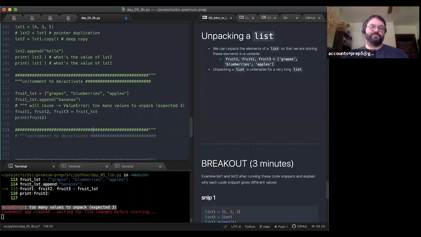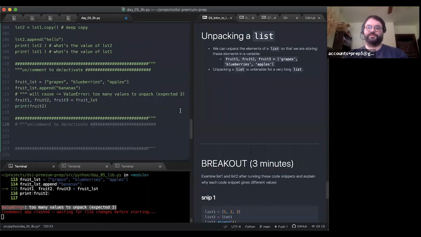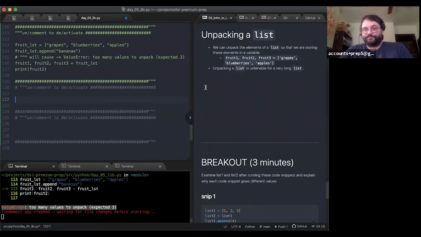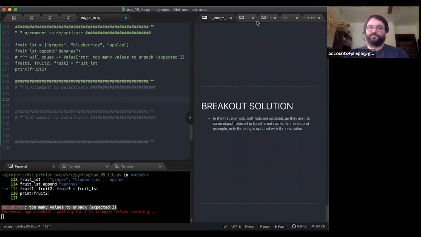Sometimes it's obvious depending on the problem that you're trying to do, but not in this case, and not in a lot of cases. Okay. So unpacking is something that you can do. Not sure how much I use it with lists. Cool.